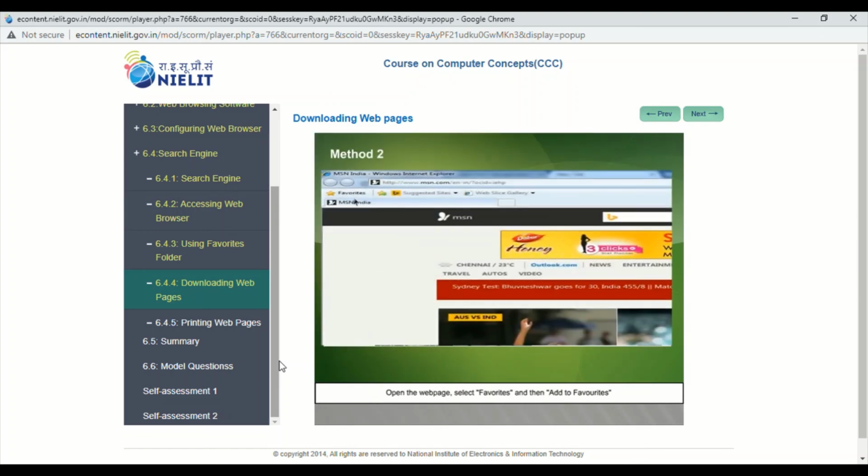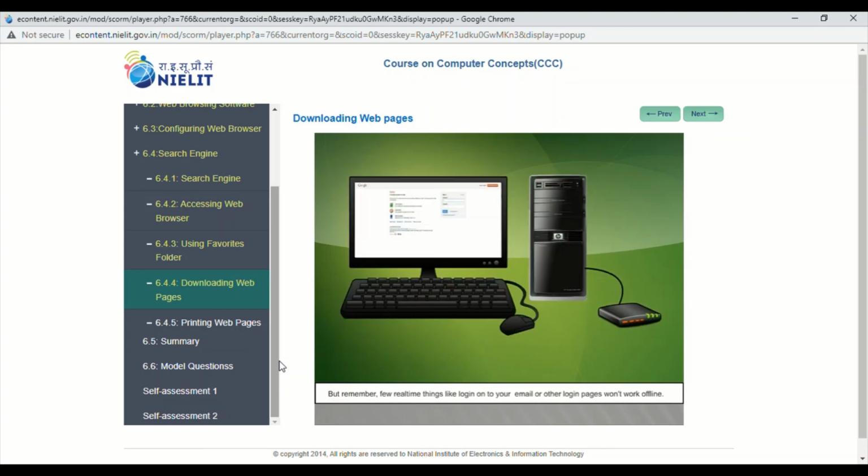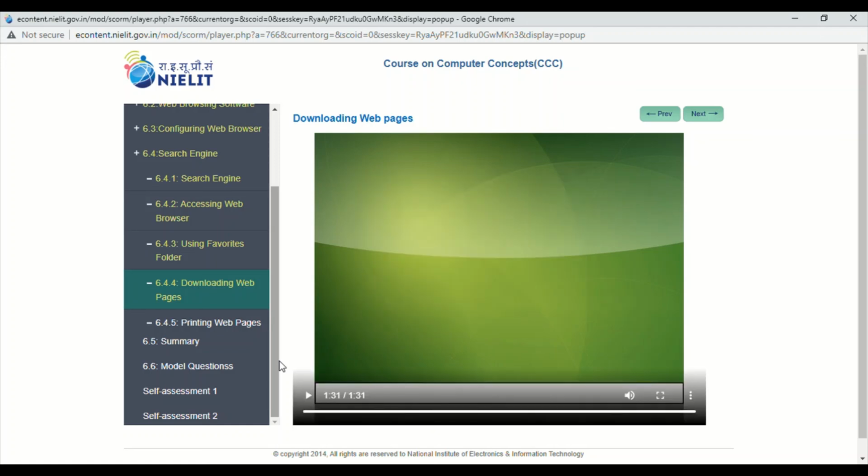Method 2. Open the web page, select Favorites and then Add to Favorites. On the new window, you will find an option Make Available Offline. Put a check on it and save it. That's it. But remember, few real-time things like login onto your email or other login pages would not work offline.